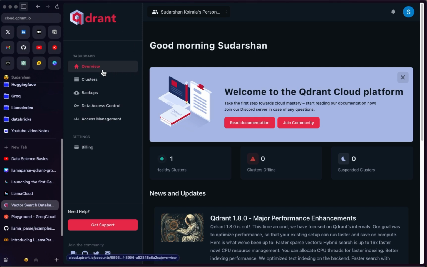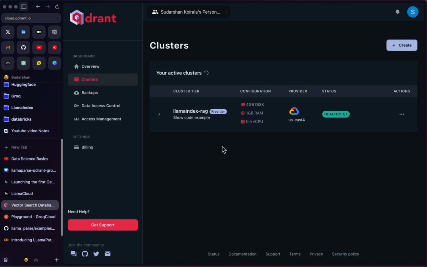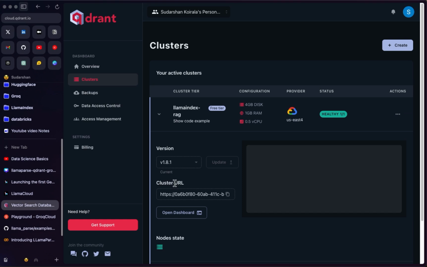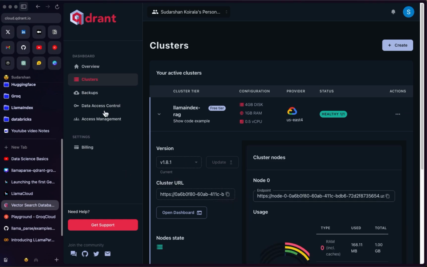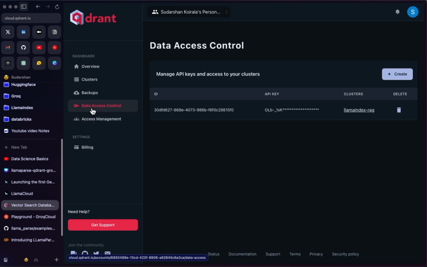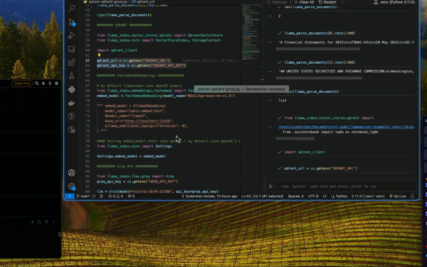Once you create the account, the step is quite simple. Go to the clusters and create a new cluster. They provide one cluster for free. Just create a cluster, and if you click on this arrow, you can see the cluster URL. Just copy this and paste it in the .env. And to get the API key, go to data access control, where there will be an API key, and just copy the one you create. That's all. If you have these two things, then we are good to go.